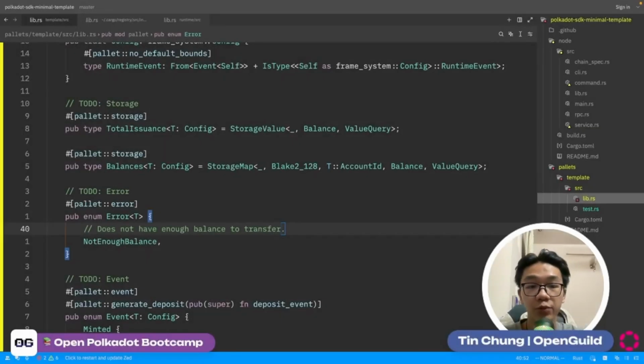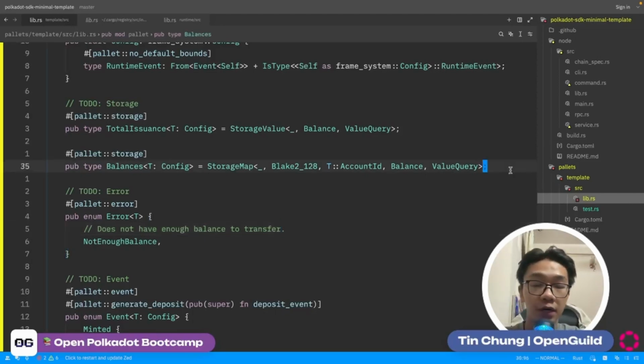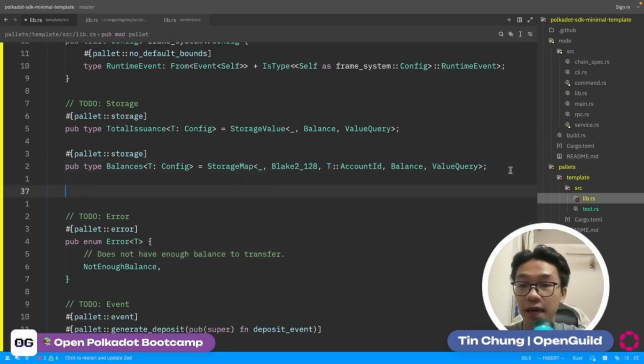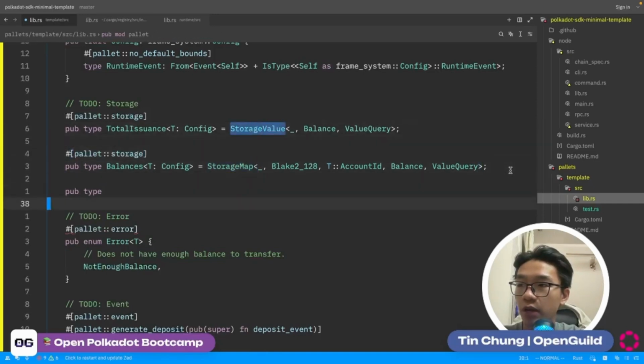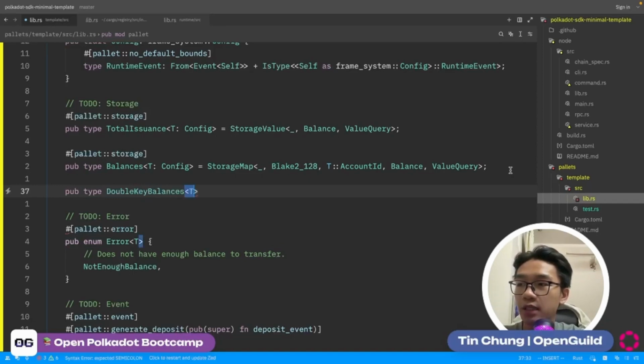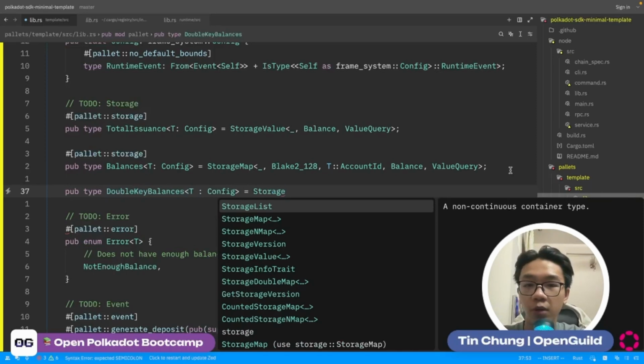And now we go back to the example pallet that we had in the very first video, and we're going to play with some of the storage items, how to write to them, and how to read the data from those storage items. Because we already played with the storage map and the storage value, I'm going to change it to, maybe, call it double key balances. This double key balances basically has two keys from two accounts instead of only one.